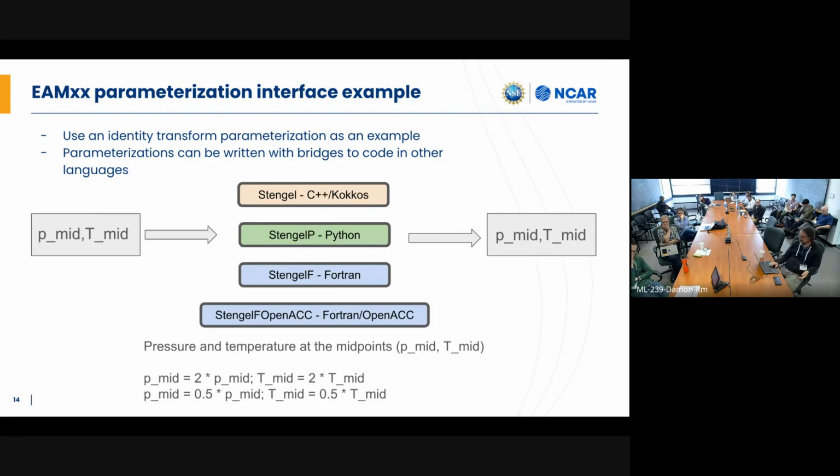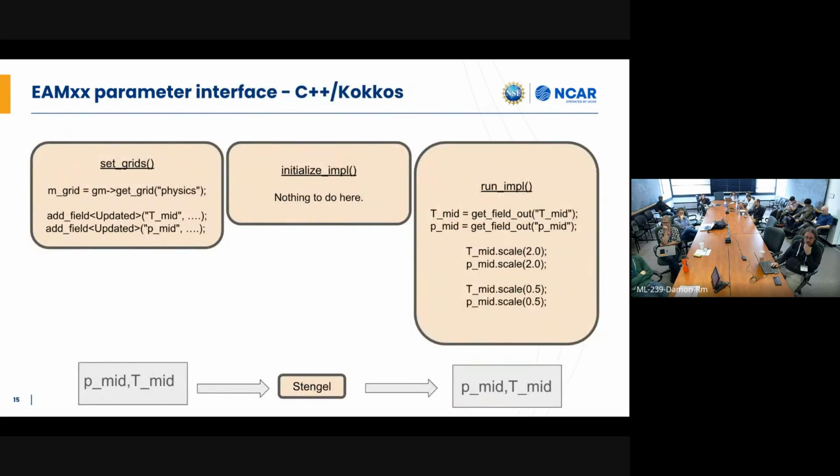And so we have the C++ Kokkos default, that will be shown in this orangey color. We also have a Python bridge, which is the green. And then we have a Fortran example, which will be in blue. And then, I'll touch on this in a little bit, we also have Fortran that has OpenACC directives added into it.